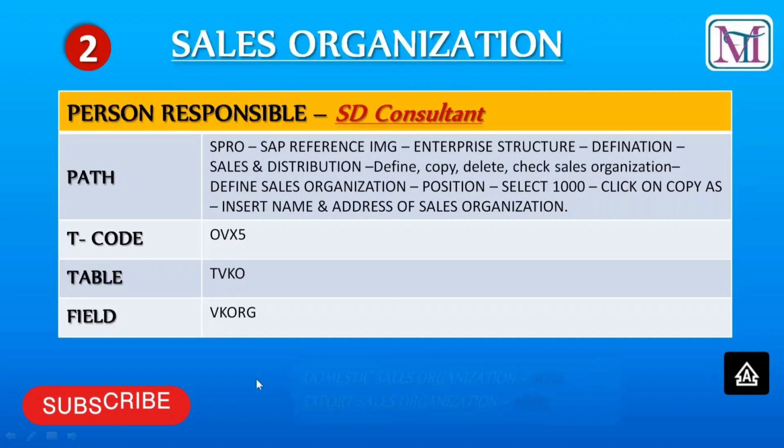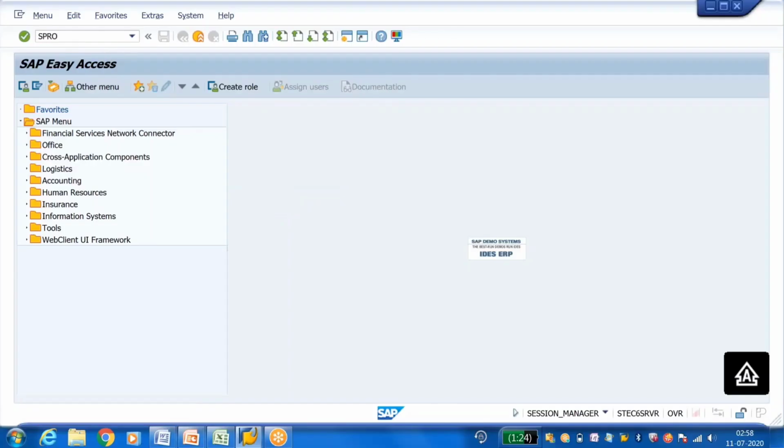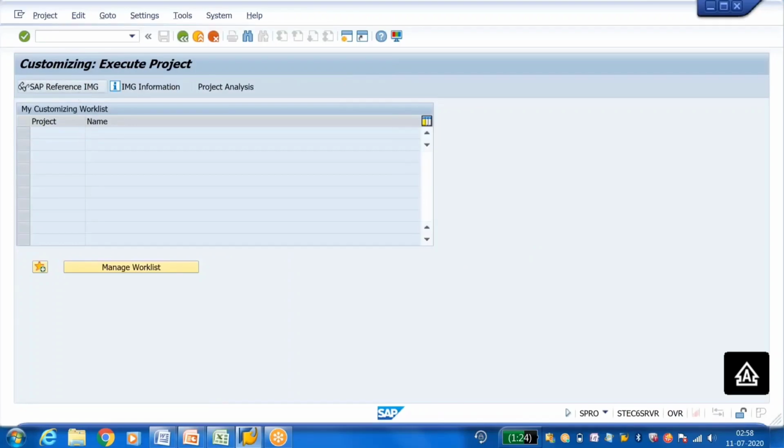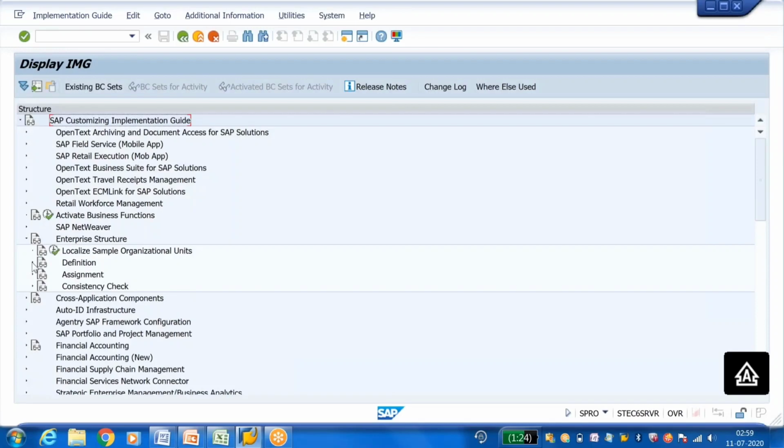As per my BBP document, we have two sales organizations: one is domestic sales organization and the other is export sales organization. For domestic sales organization, I'll give the code MT01. For export sales organization, I'll give the code MT02. Now I'll show you the path. Go to SPRO, SAP Reference IMG, then go to Enterprise Structure, Definition.